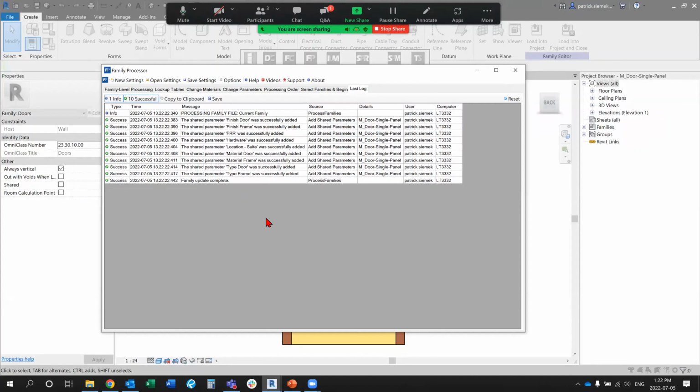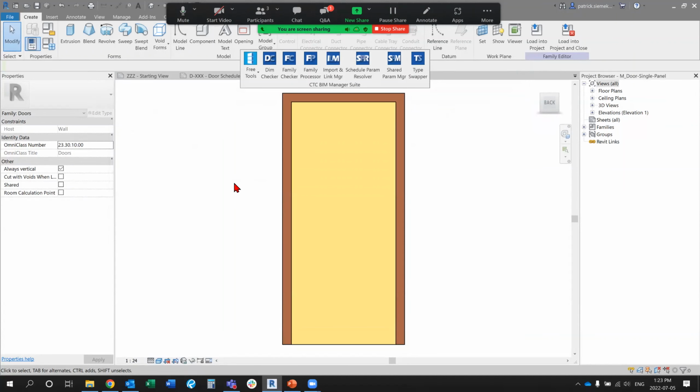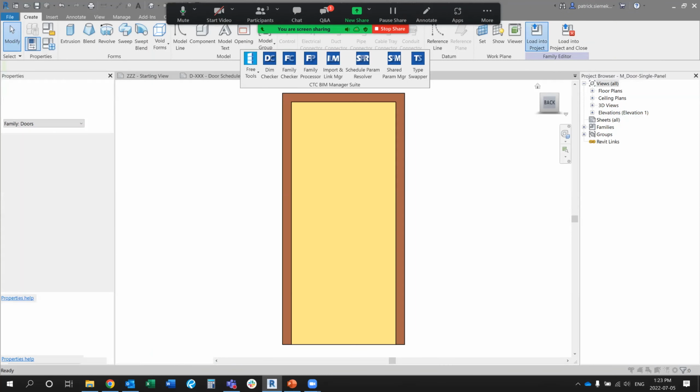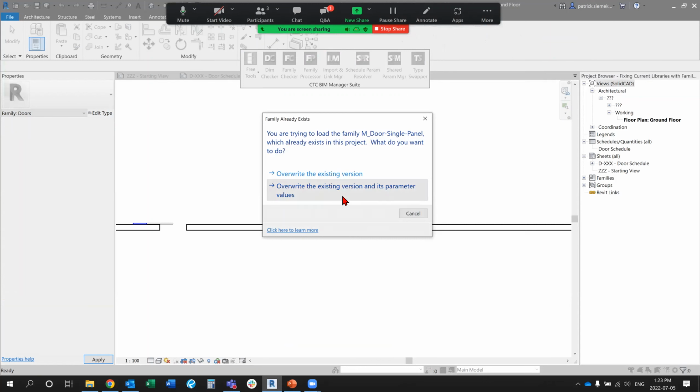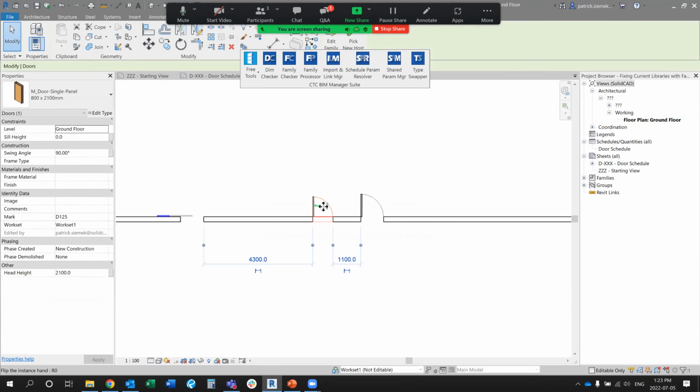So with my updated family in place, I'm going to close out of this tool. Going to click yes, I want to have those changes applied to the family that is open right now in the back. I'm going to click save from here. And once I have the family saved, I'm going to load it back into my project, override the existing versions. And with this family, I select the family that I created type parameters.